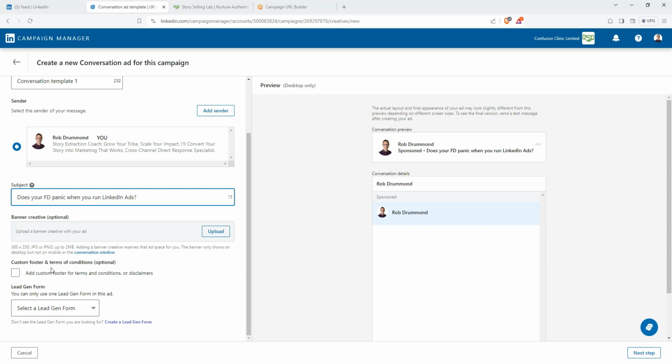Yeah, custom footer terms and conditions I generally don't use. I'm going to select the lead form. So again, this is one we created earlier. So I'm going to select my conversation ad template LinkedIn form. And then I'm going to go to next step.